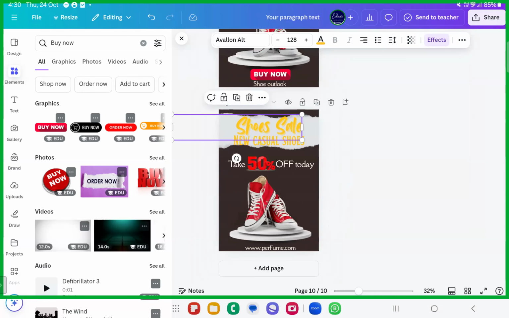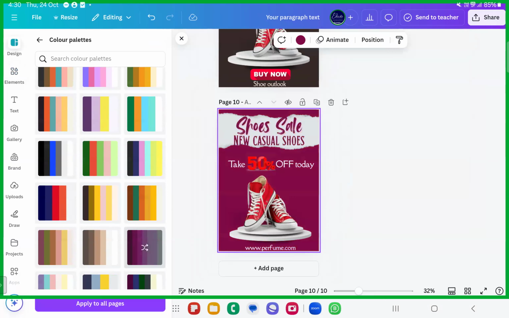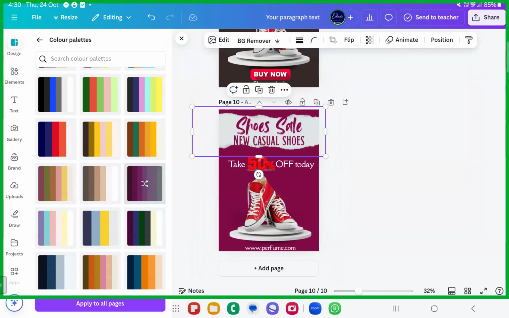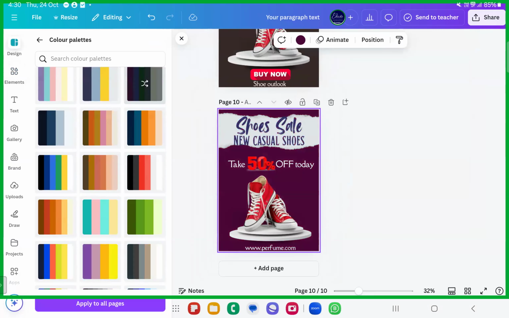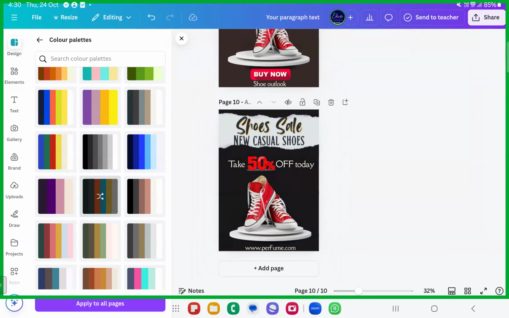You can change the colors now. Okay, go to the designs, color palettes, and change the colors. Okay, this looks good. Or if it doesn't look good, do not settle down. Fine. Okay, something like this if you want. Done. This looks good. So this way you can create.